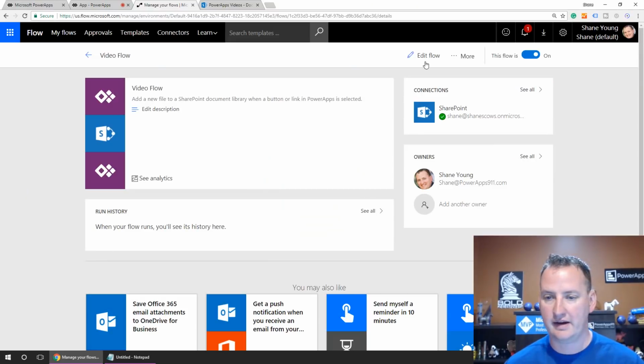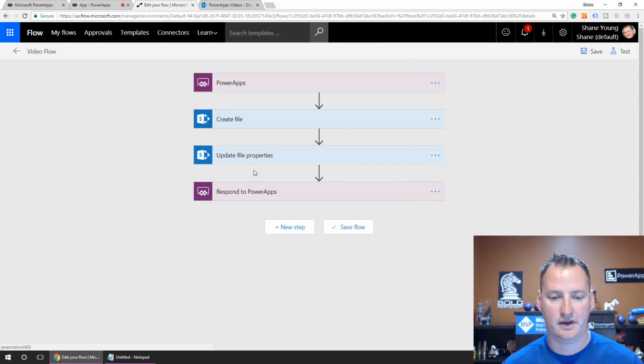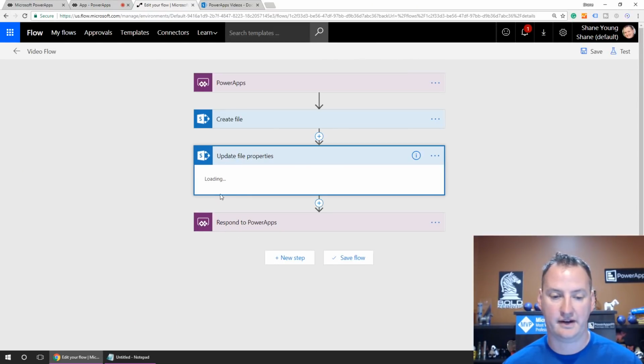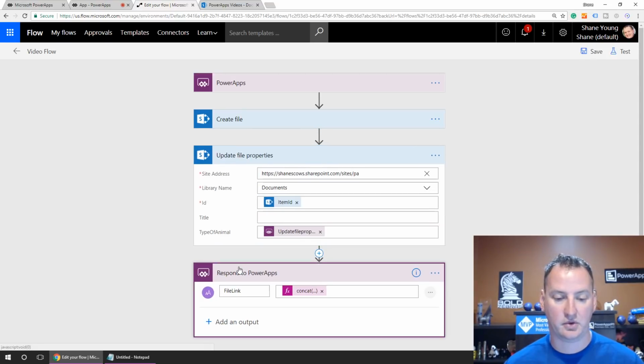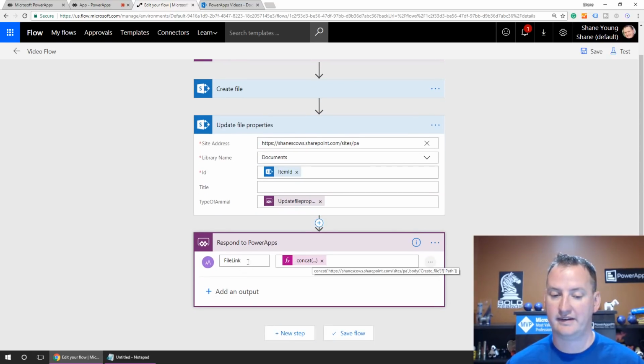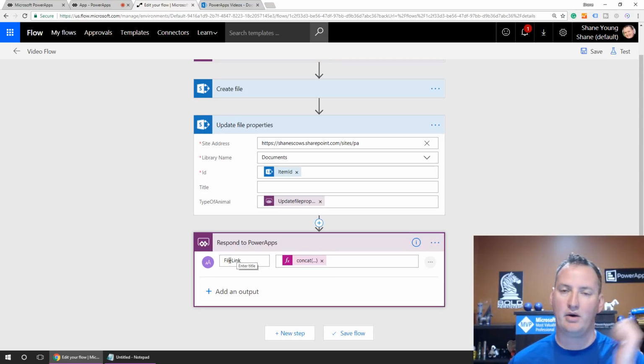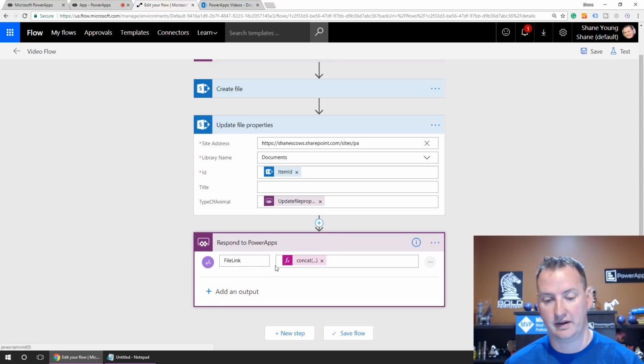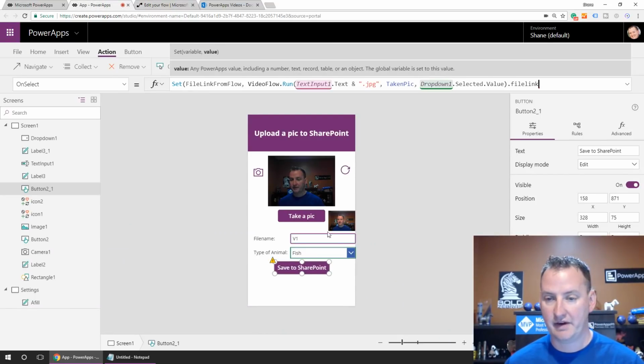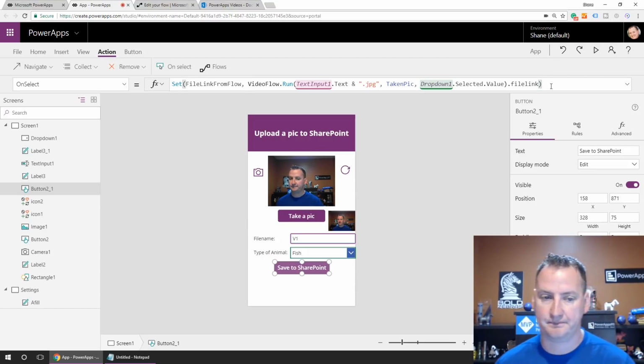Remember when we edited our flow? We said update file properties. When we go to respond, we said file link is concat, right? And notice that even though I typed it in uppercase here, Flow and PowerApps talk in all lowercase. Don't overthink it. But that's going to pass that back. So if I've gotten that right, dot file link, we'll just close our parentheses.